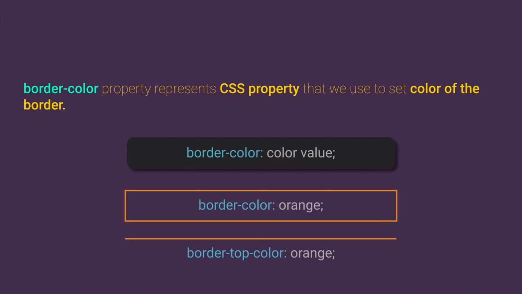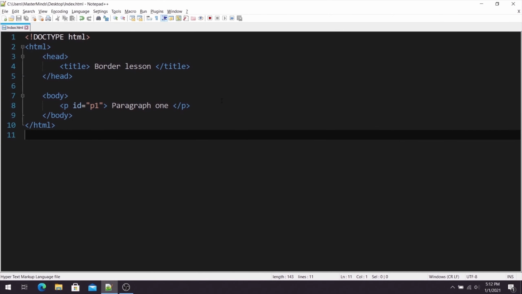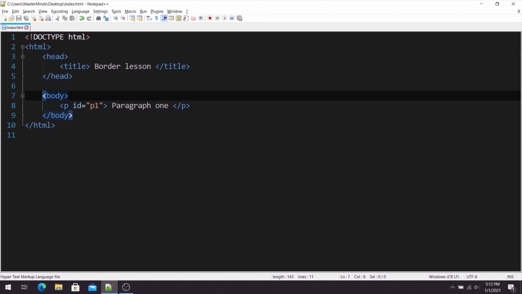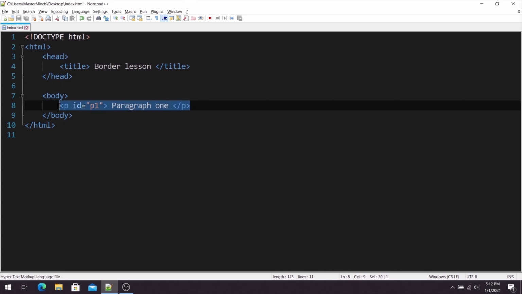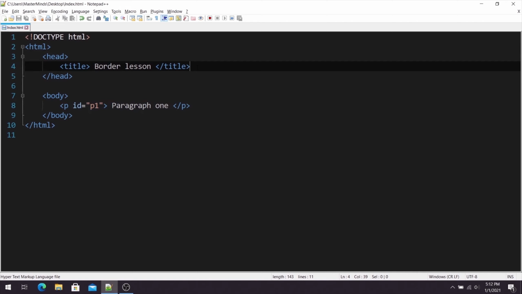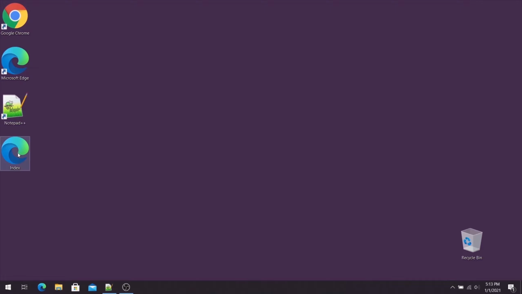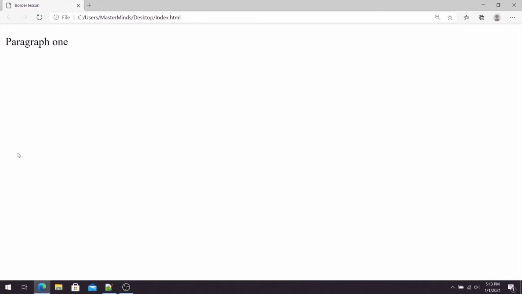Okay, let's see some examples. So for this part, I have already prepared simple HTML document structure. Our HTML document has head and body, and inside of body we have just simple paragraph, and inside of head we have just title for our HTML document. I save this document like index.html on the desktop. So this is our index page, so let's open it. And this is how our web page looks like for now.